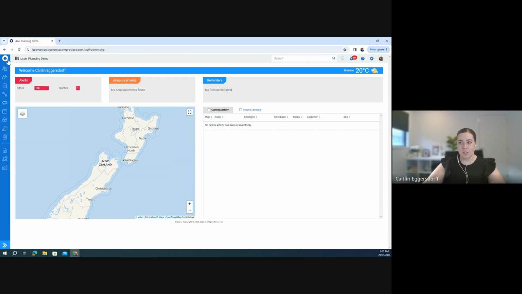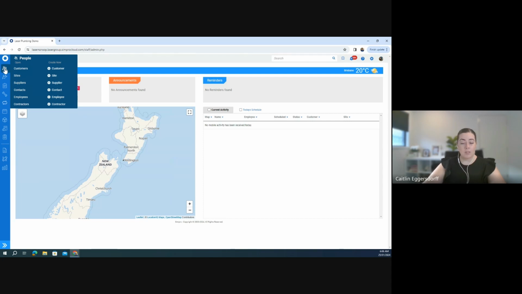But from here, we're going to go through some of the different icons on the left. So the first one is the people icon. If we hover over this, within the people area, we've got our customers, our sites that sit against the customers, suppliers, contacts. So contacts is actually a single global database of contacts now.